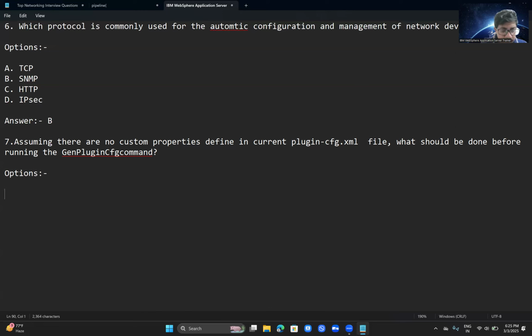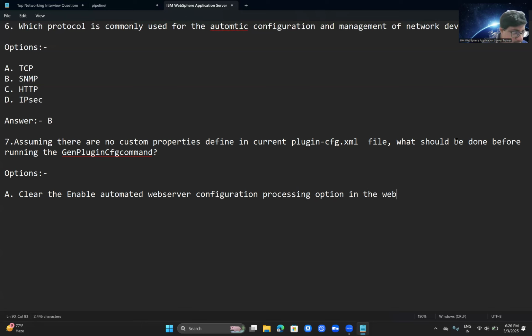Options. Option A, clear the enable automated web server configuration processing option in the web server plugin configuration service.